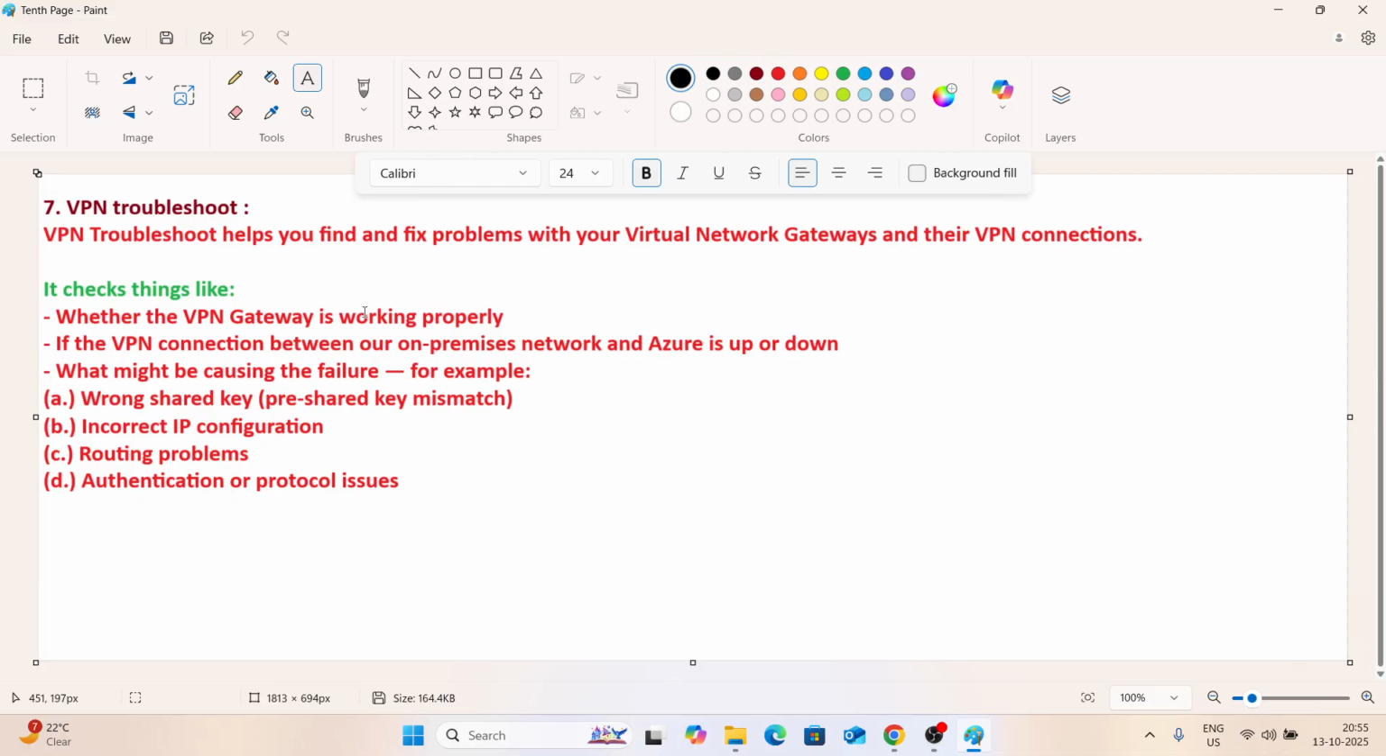So it checks things like whether the VPN gateway is working properly or not, whether the VPN connection between our on-premises network and Azure is up or down, and what might be causing the failure. Examples are wrong shared key, incorrect IP configuration, routing problems, authentication, or protocol issues.